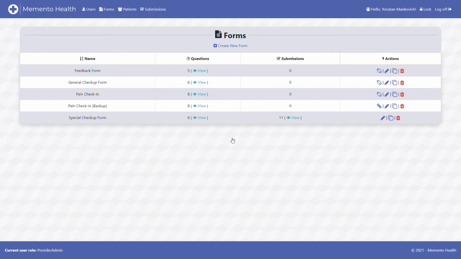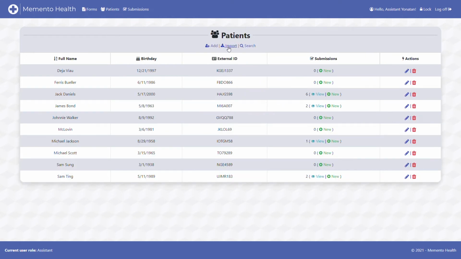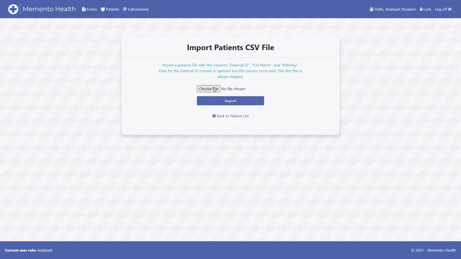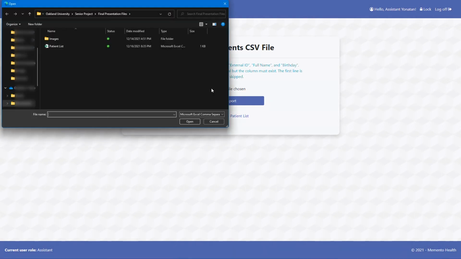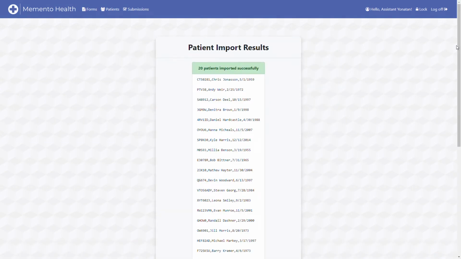Now that the form's been published, we're going to have the assistant take over. Before he can start the patient check-in process, we want to import some patients that he exported from the patient clinic management software into our web app. So he goes to patients, selects import, and we will choose the exported file and import that into our site.